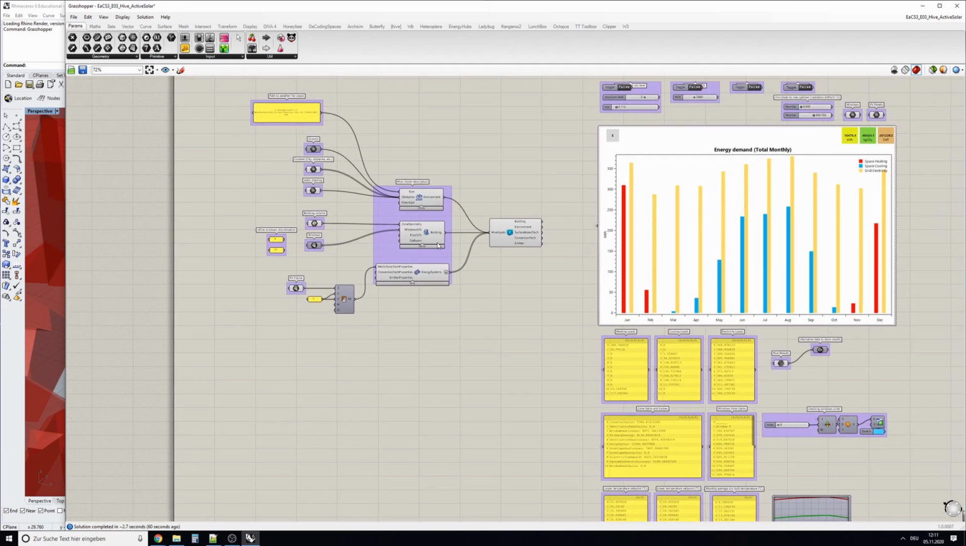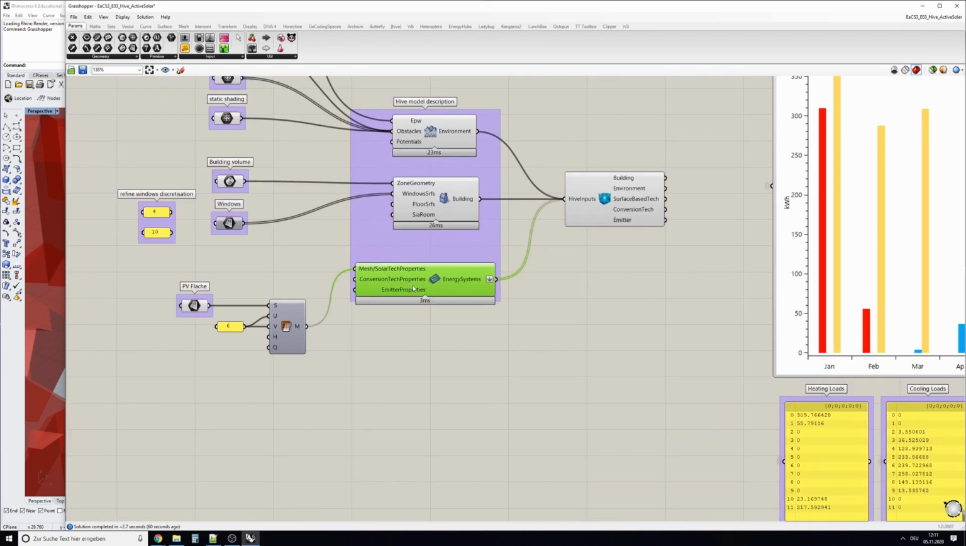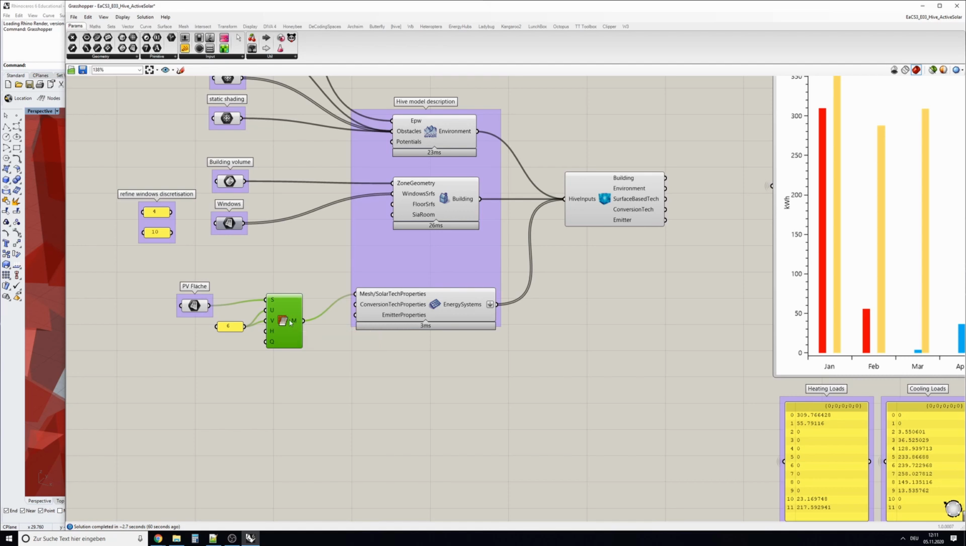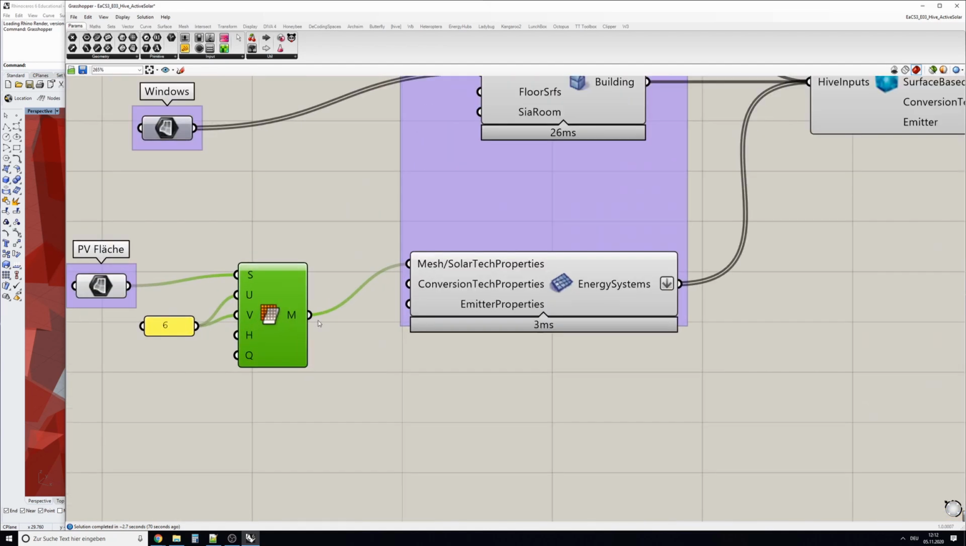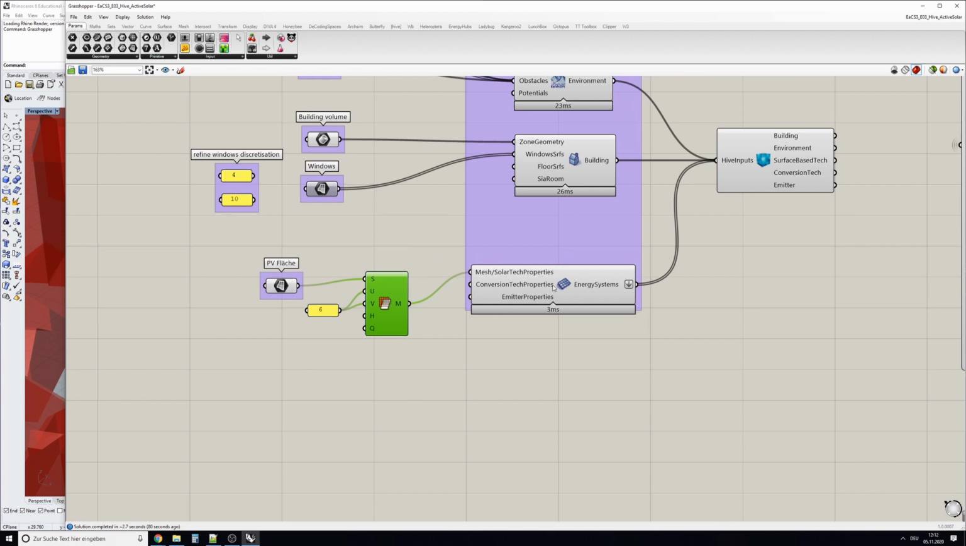Okay, so if you now focus your attention on this input component, what you will see here is that it connects to a mesh component, and this mesh component represents your PV surface. So it's important that the inputs for this energy systems, or for this PV component, are mesh geometries. So it needs mesh geometries for your PV panels.